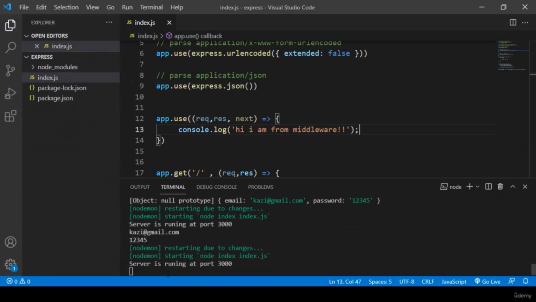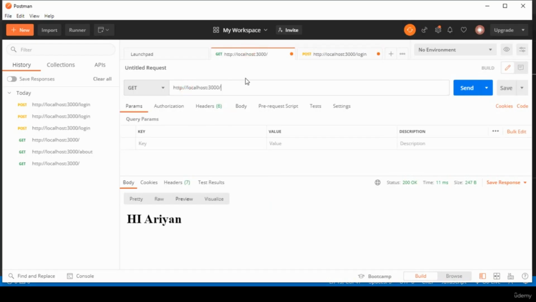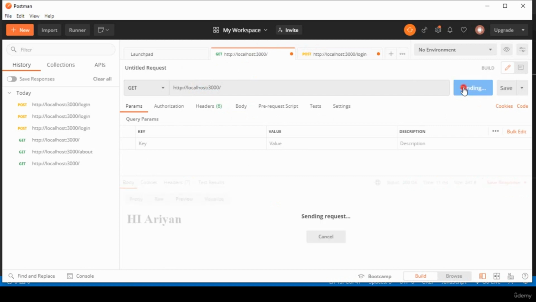Our server is now running, right? If you go to our API, and here I want to go to our home API. If you click send, now you can see it's sending that request, but it's not getting any response. That is the GET method. It should get our request, right? But you can see it's still sending that request.